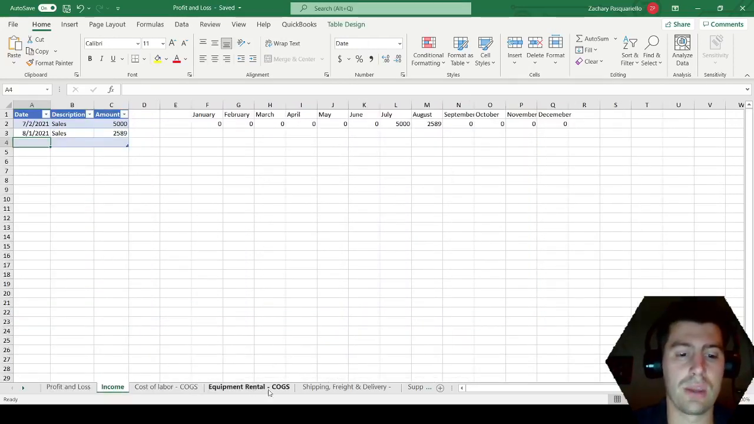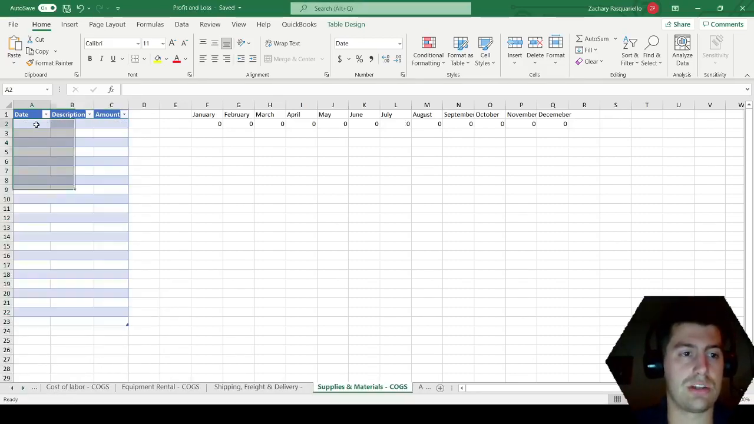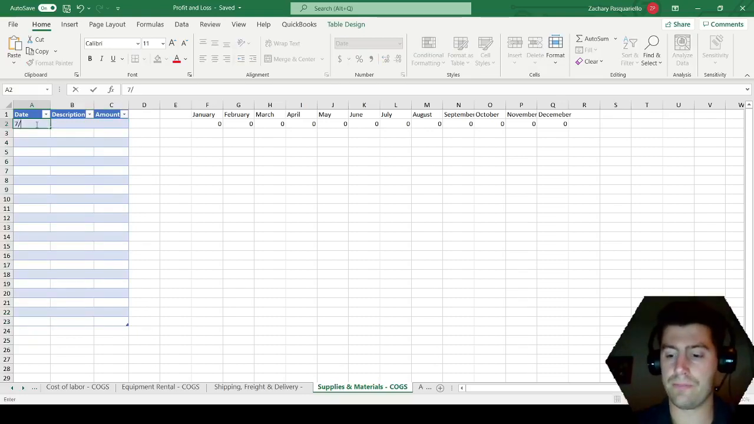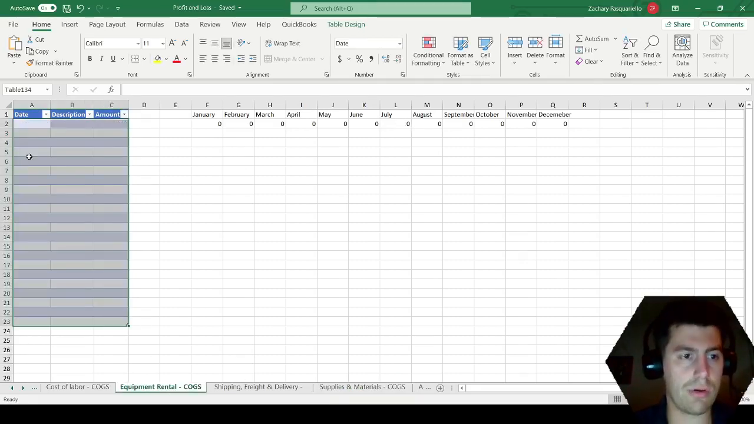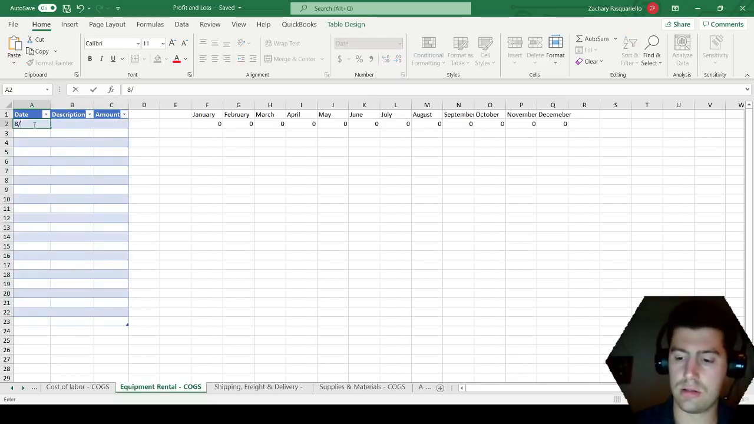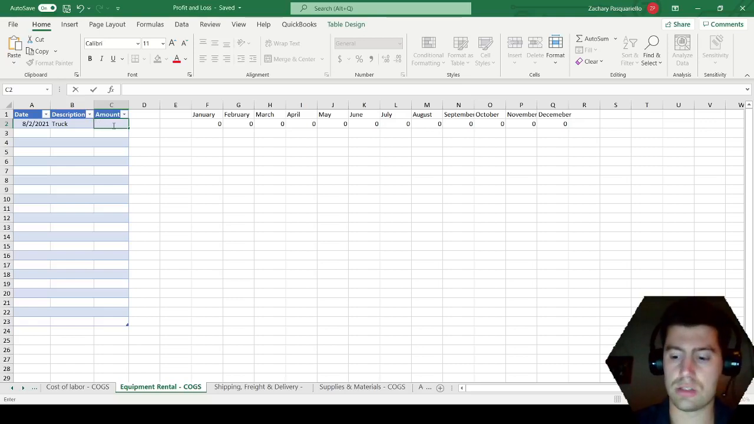Okay, so that's income. Now we will go to COGS, supplies and materials. Let's just say we had in July 18th, 2021, let's just say lumber, and then we'll say $1,000, and then equipment rental, we'll say August 2nd, 2021. Equipment rental, we'll say truck. For the description, make the description whatever you want. That's just for your own record keeping. We'll say the truck was $489.